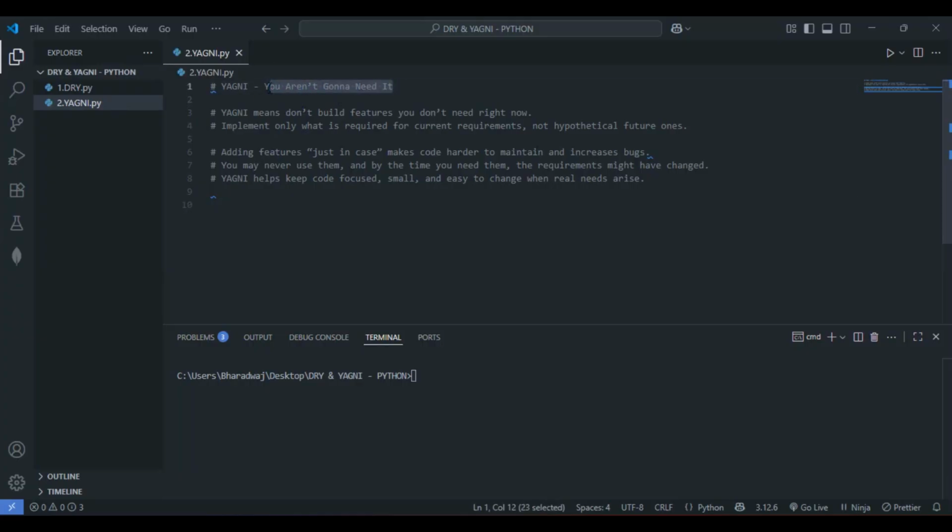Let's get into the definition part here. This is nothing but the abbreviation: you aren't gonna need it, YAGNI. So YAGNI means, don't build features you don't need right now. If you don't need something, don't build it currently, in simple terms. We have to implement only what is required for the current requirements, not hypothetical future ones. So that's what YAGNI says.